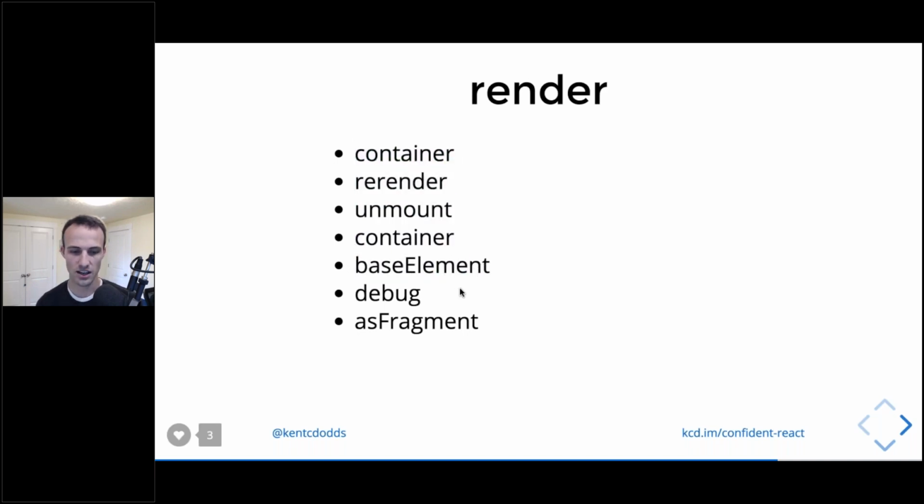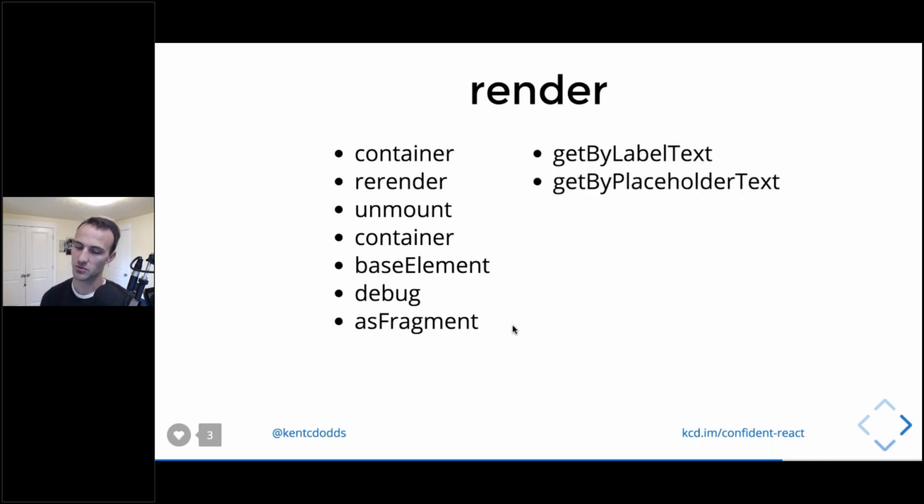The baseElement, so that's where the queries are going to be loaded onto. And then debug will actually console log a formatted and highlighted rendering of what the DOM looks like. And asFragment is just some extra thing you can look into in the docs. But then we have getByLabelText, getByPlaceholderText, which is not as accessible. You should have a label for your elements, but if you don't, then you should at least have a placeholder, and you can get by that.